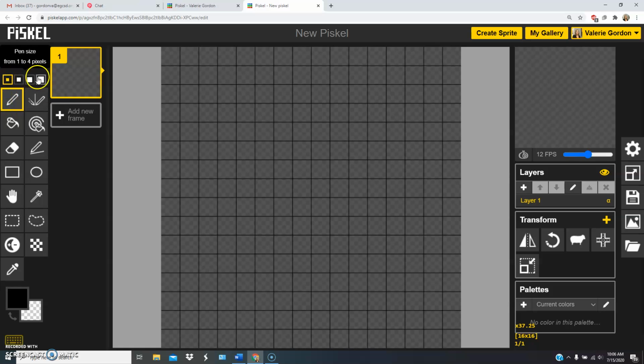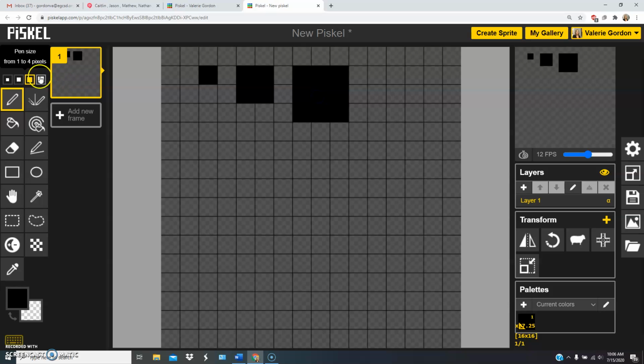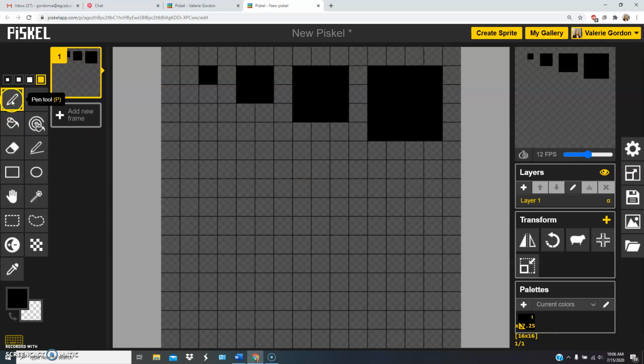First, pen tool has its own little size thing here. So right now we're on 1 pixel. That's 1. Here's 4, 9, and 16. So for larger areas you want to color, change your pen size. All right, go back to leaving it on 1.